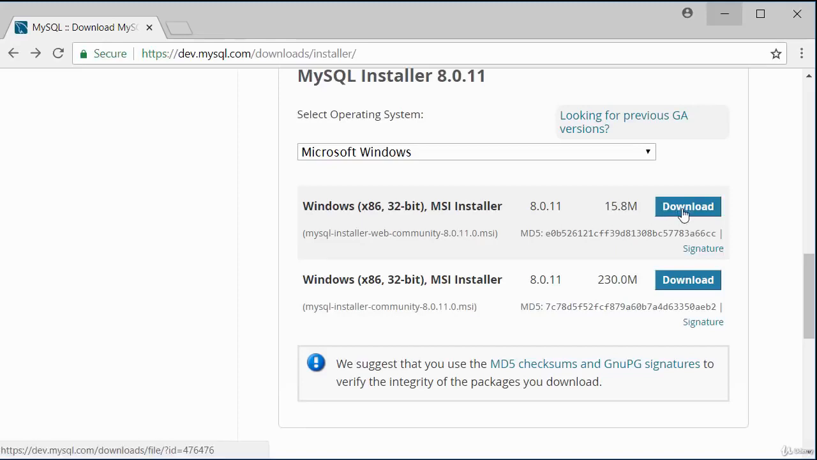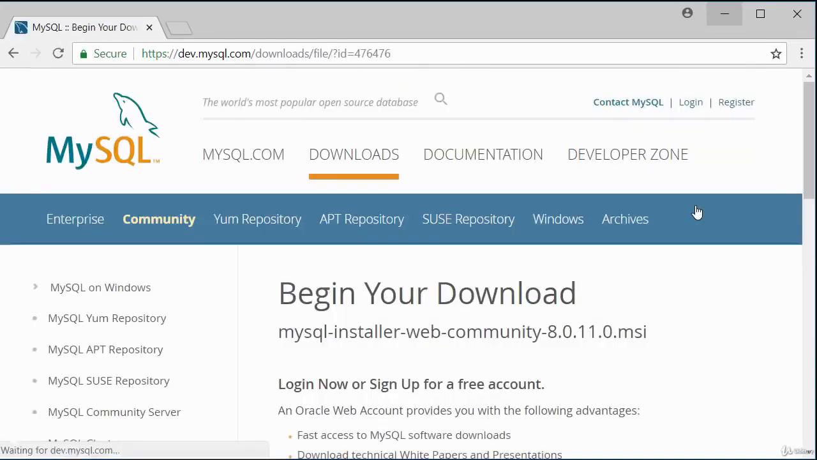If you, however, want to run your installation offline, you need to click on this download button, which is a much bigger file. So I'm going to go for this one. I'll click on the download button and it gives me this page.